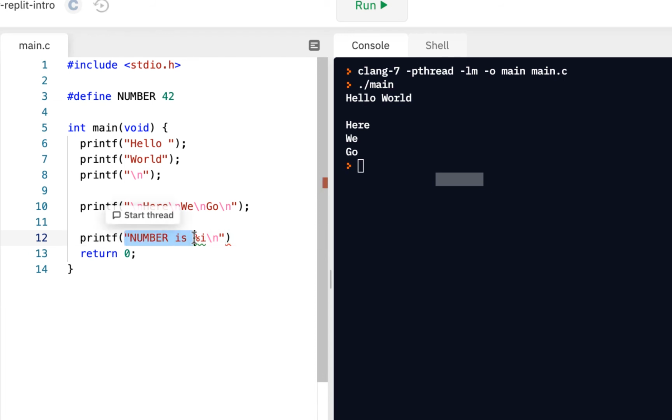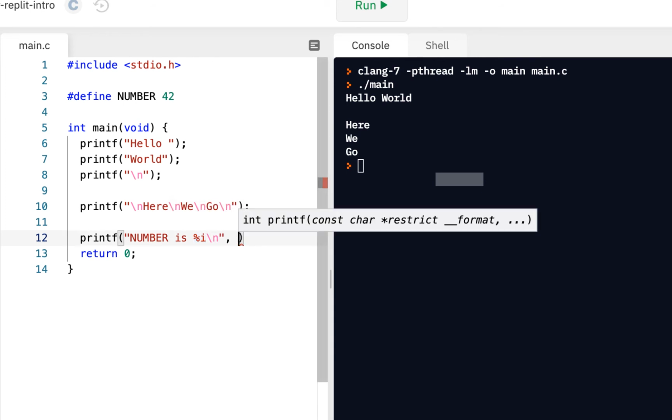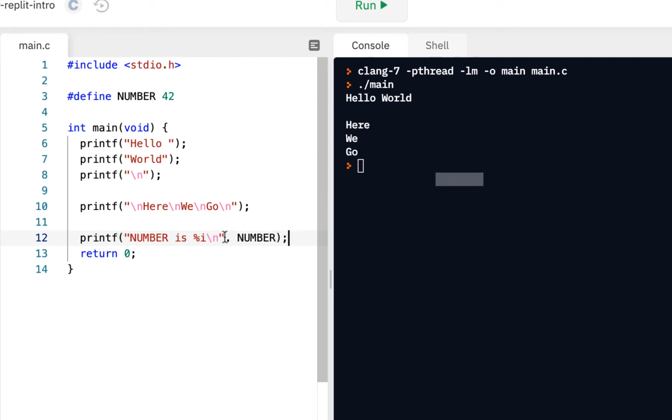So that gives me a placeholder for where I want to substitute that in, but then we'll put a comma and give it what it is we want to put there. We want to put number. And we know from our previous video talking about the preprocessor, anywhere it sees this, it'll substitute this in there. And the new information here is that we have a placeholder in our printf. It's where it can fill that in. So I'll click on run, and notice, sure enough, it says the number is 42.